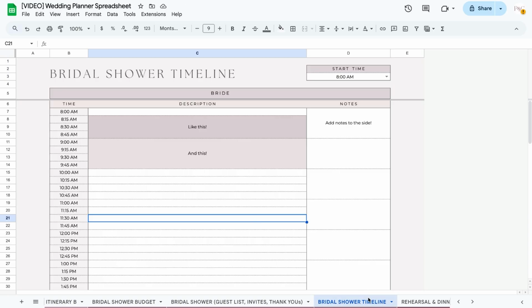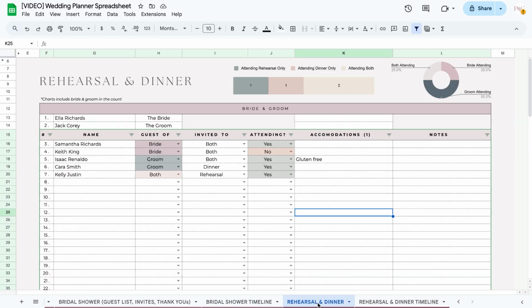And we're approaching the final couple tabs of the spreadsheet, which is the rehearsal and dinner and the rehearsal and dinner timeline. The rehearsal and dinner tab is essentially just a guest list for the rehearsal dinner. It's very condensed compared to the other guest lists because there's not as many details that need to go into this likely, but you can add in a name, guest of the bride or groom, invited to the rehearsal, dinner, or both, whether or not they're attending, any food accommodations or other accommodations that you may need to know about, and any other notes. And as you add in these details, the charts up here should update.